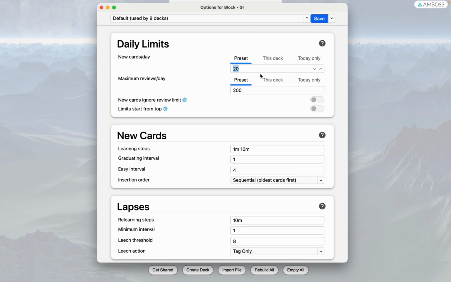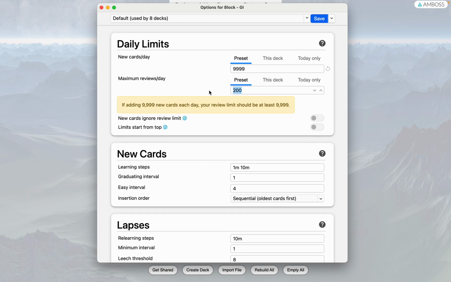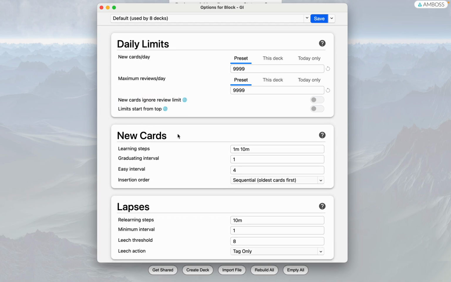This is how many brand new cards you can do, and you can cap this at something if you're interested, so 50 or 100, or you can just say maximum, I don't care. And then maximum reviews per day is how many cards overall you're allowed to do before Anki caps you. And that you should set higher than your new cards per day because these will build up over time.